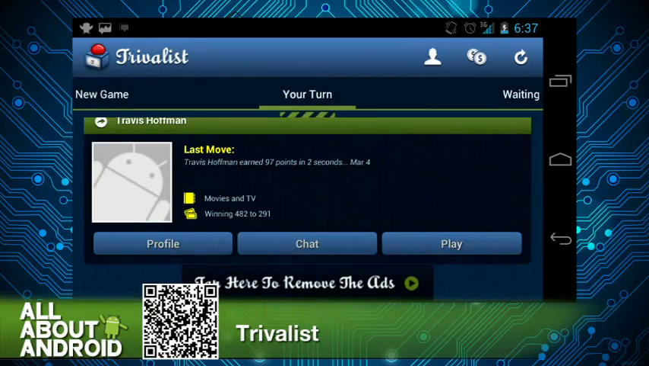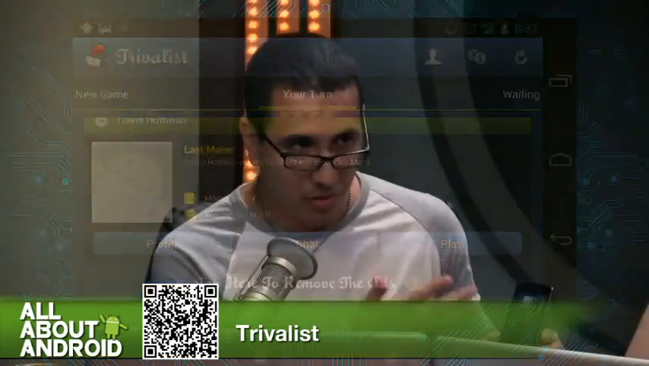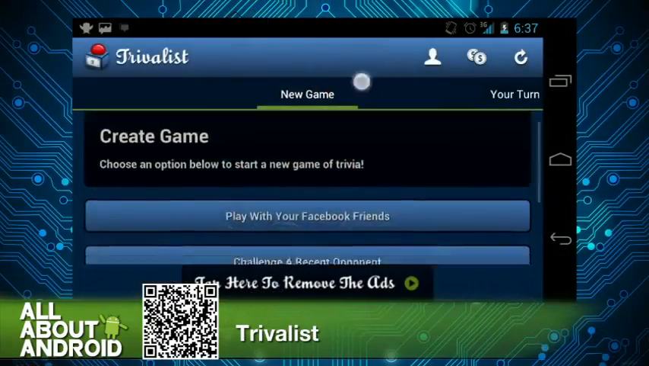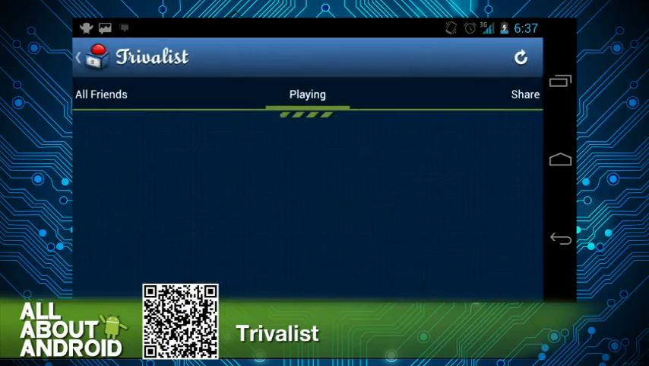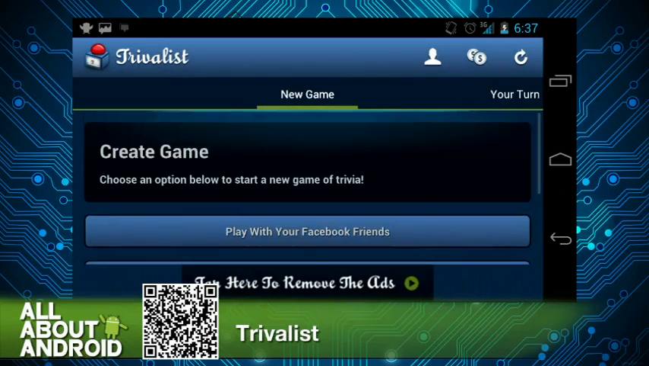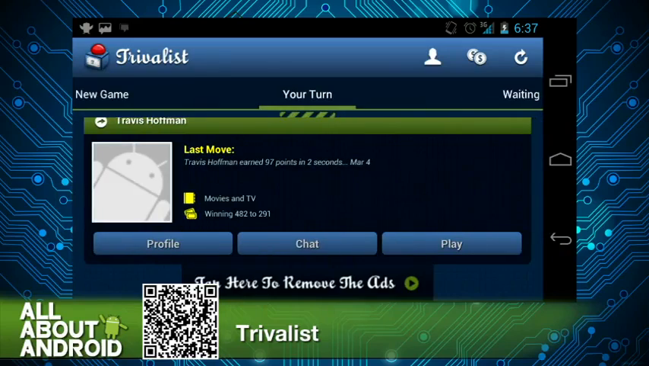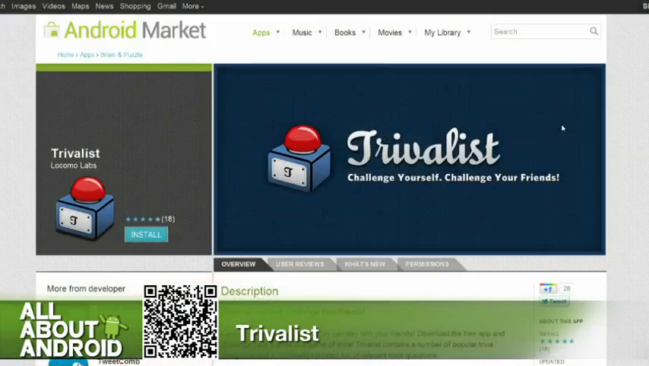It did a really nice job connecting with Facebook. It pulled in my profile. Facebook Connect worked nicely. That's just a little waiting for somebody else to play. And you can make more games. I don't want to play with my Facebook friends. I don't want them to be bothered by me. But it's pretty decent. It's actually pretty fun. Once somebody responds, it's fun to have a little, hey, answer a little question. And I know quite a bit about movies and TV.